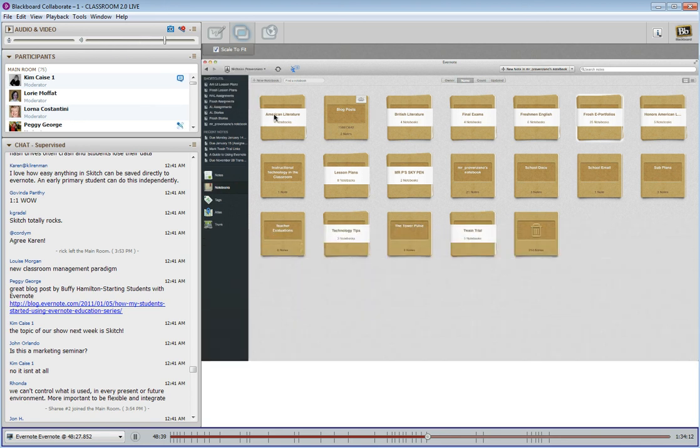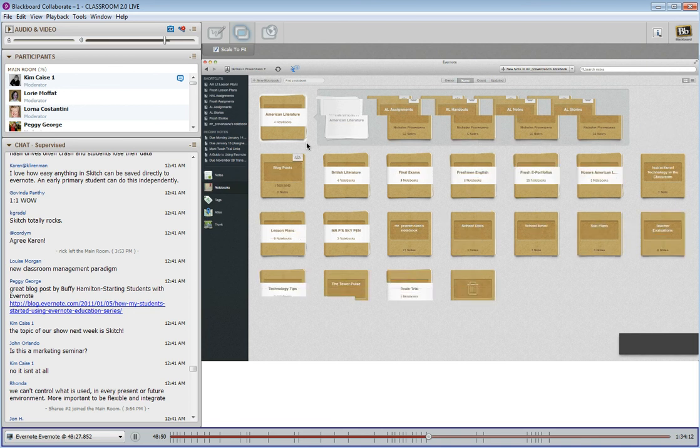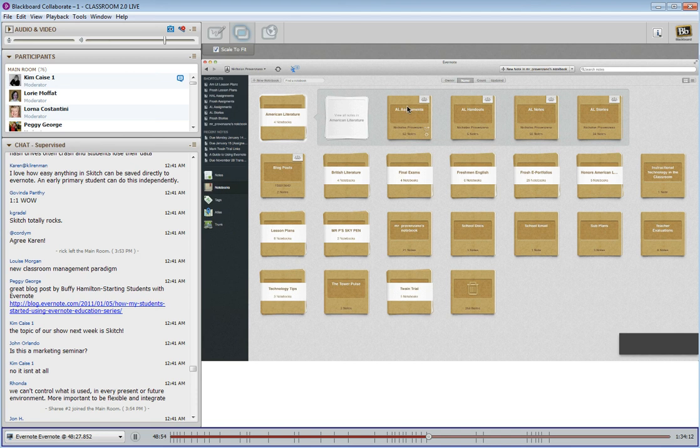What you'll see on my screen here is that I've labeled very specific notebooks. What we have here is one labeled American Literature. So when I open that one up, I have notebooks within a notebook. So it allows you to do a two-level stacking system. And I have one labeled AL Assignments, so it's American Lit Assignments, AL Handouts, AL Notes, and AL Stories.